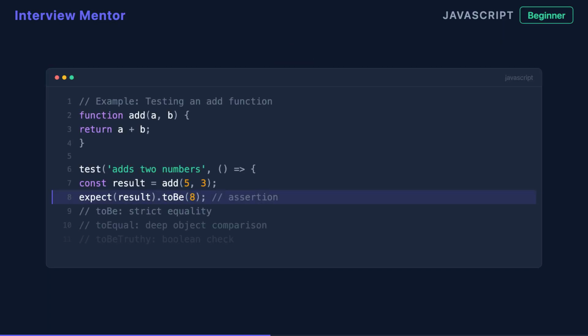Let's look at common assertion methods in JavaScript. With Jest, you use expect with matchers like toBe for strict equality, toEqual for deep object comparison, and toBeTruthy for Boolean checks. Here's a real example. We have a function that adds two numbers. Our test calls the function with 5 and 3, then uses expect(result).toBe(8). If the function returns 8, the assertion passes. If it returns anything else, the test fails and Jest shows you what you got versus what you expected. This pattern of comparing actual against expected is universal across all testing frameworks.